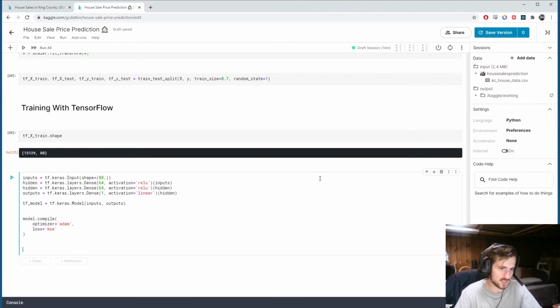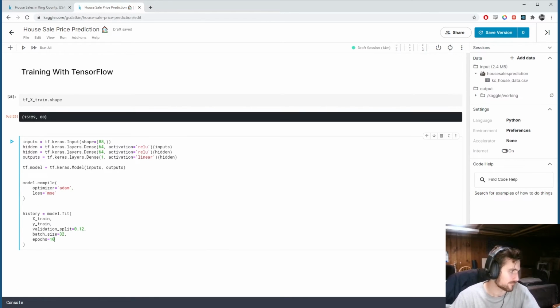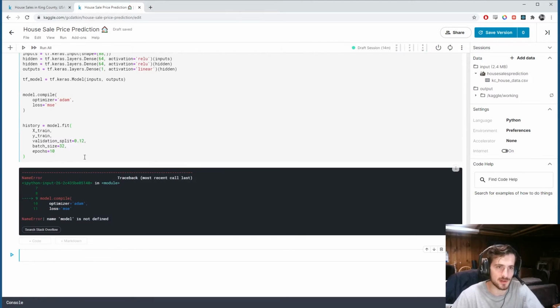Alright, then we'll train the model. History equals model.fit. So we're training it on the train set here, xtrain, ytrain. And we'll include a validation split. Let's make it 12%. And a batch size. How about 32? And let's just train for 10 epochs. I'm not going to go so hard with optimizing the model here.